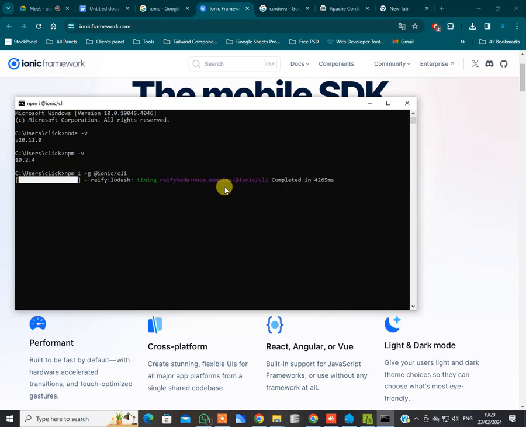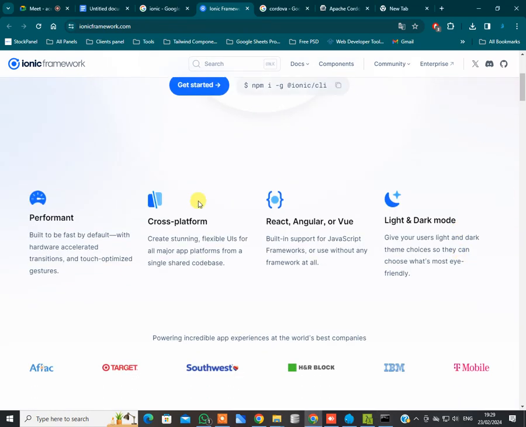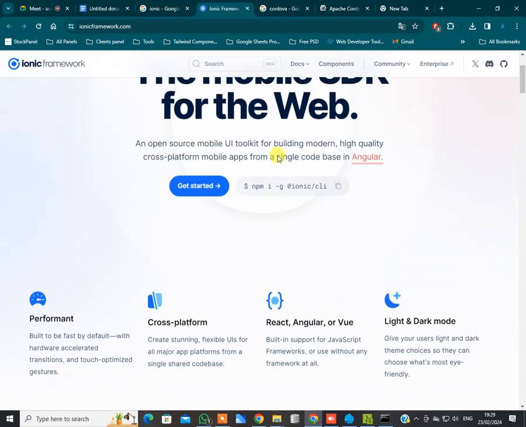Sometimes it takes more time the first time you are using it. Okay, done. As I mentioned earlier, we can use React, Angular, Vue, any JavaScript framework with it. So this is the thing.